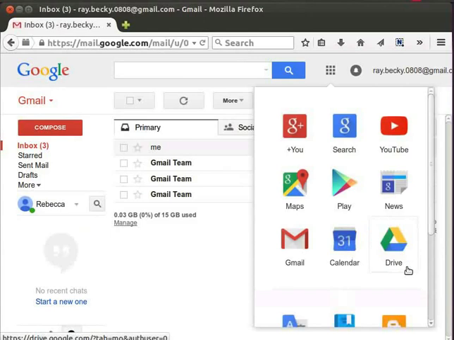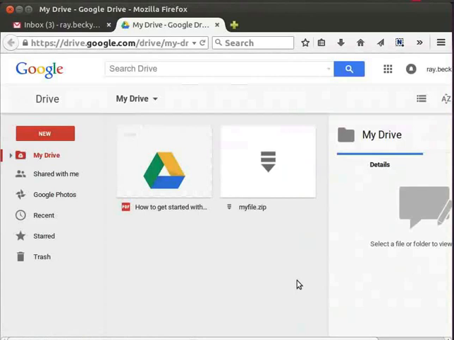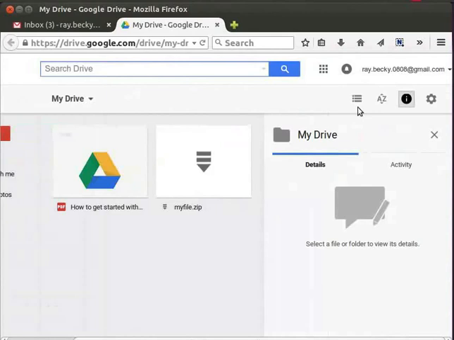In this tutorial, we will specifically learn about Drive. So, let me click on Drive. This will open the Google Drive page in a new tab. At the top of the page, we can see a search bar. On the left, there are some menus. And on the top right, there are some icons.